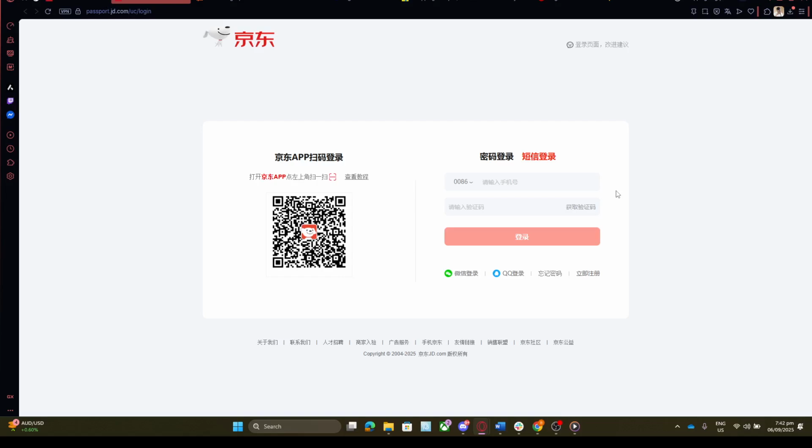Ultimately, navigating JD.com and passport.jd.com is about enhancing your shopping experience through ease and accessibility. Whether purchasing everyday essentials or the latest gadgets, this guide aims to make your online shopping journey more enjoyable.